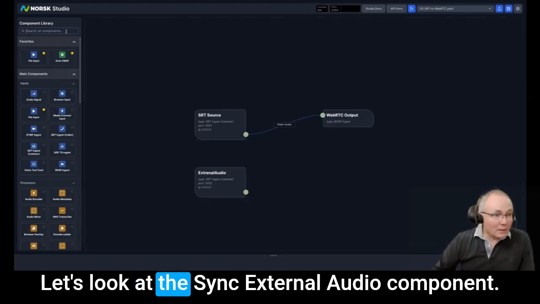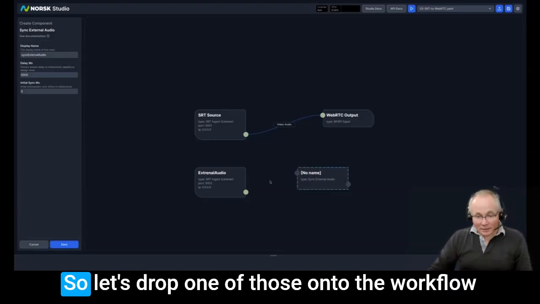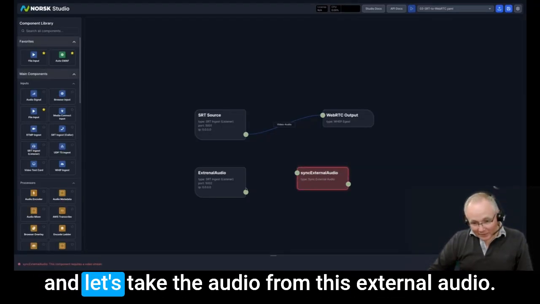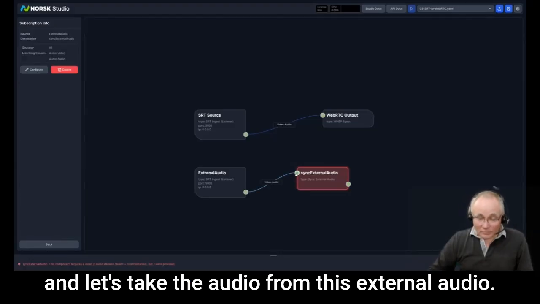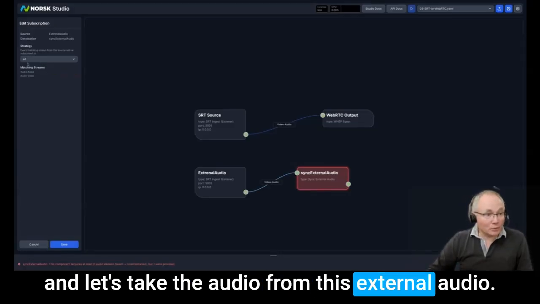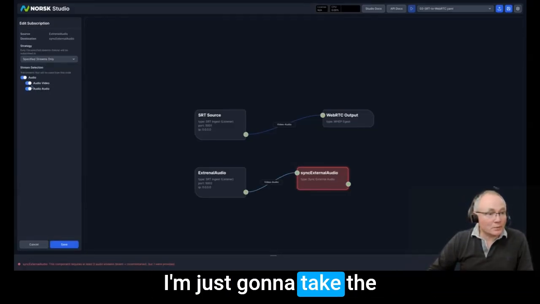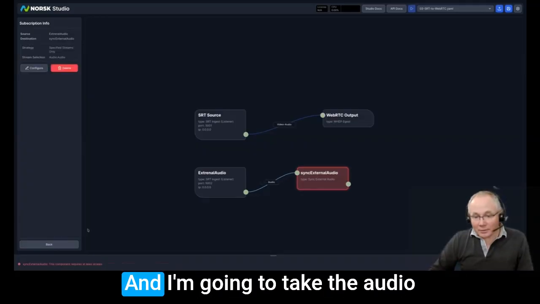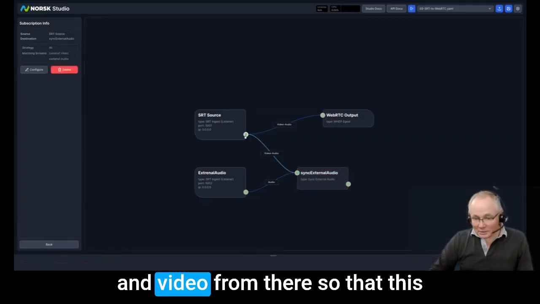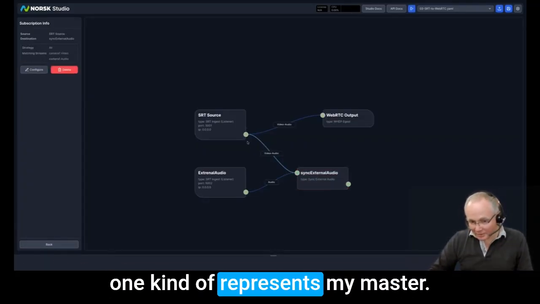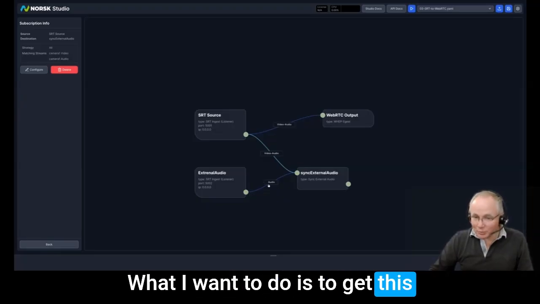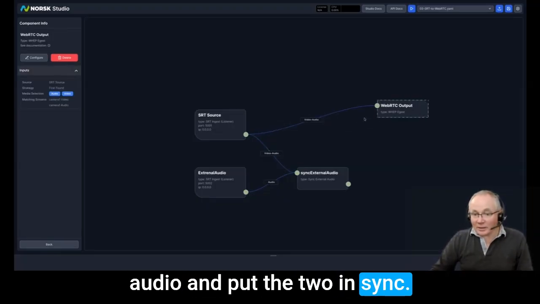Let's look at the sync external audio component. So let's drop one of those onto the workflow and let's take the audio from this external audio. I don't want the video, I'm just going to take the audio. And I'm going to take the audio and video from there so that this one represents my master. What I want to do is to get this audio and put the two in sync.